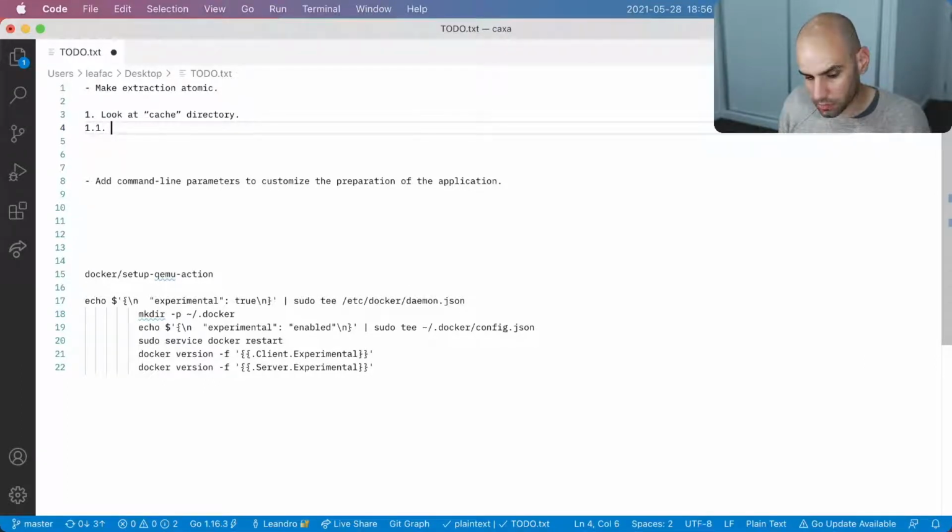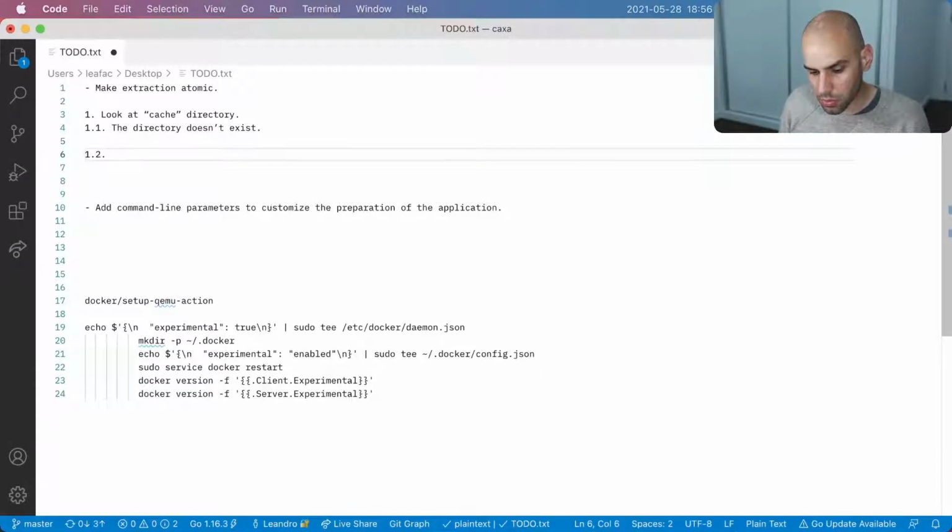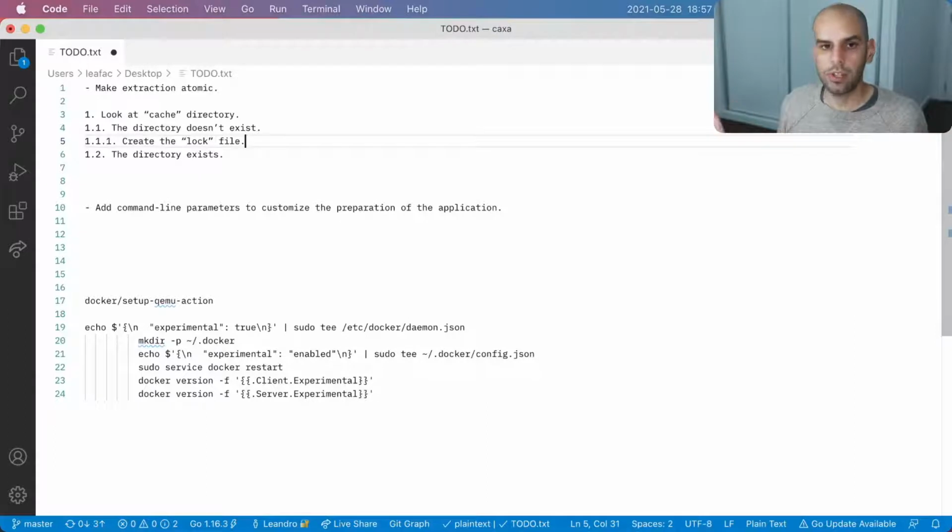So 1.1. The directory doesn't exist. Okay, so that's the first run. The directory doesn't exist. And then we'll also have 1.2. The directory exists. Okay, if the directory does not exist, then create the lock file. This file is not special in any way. It's just a file that will have a particular name, and it acts as a flag.